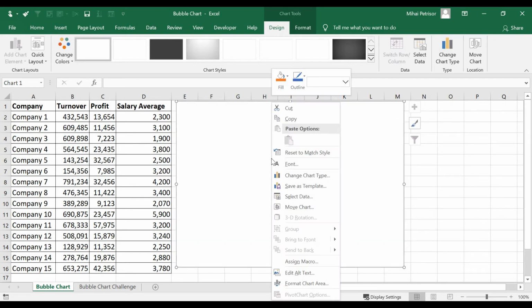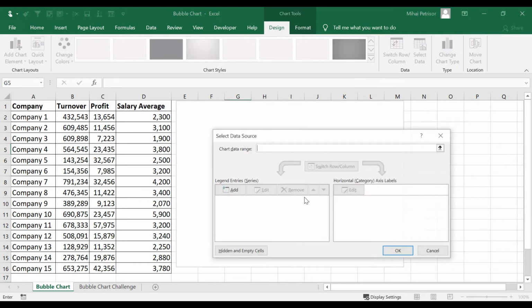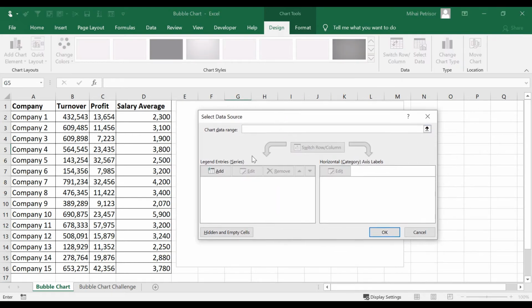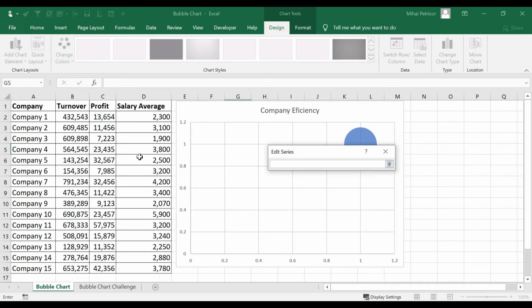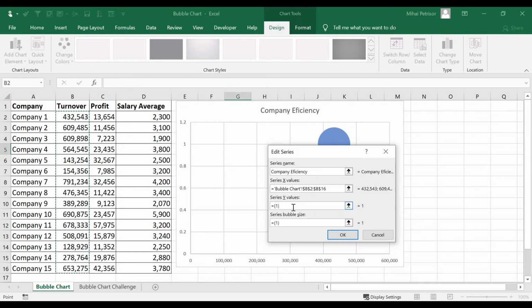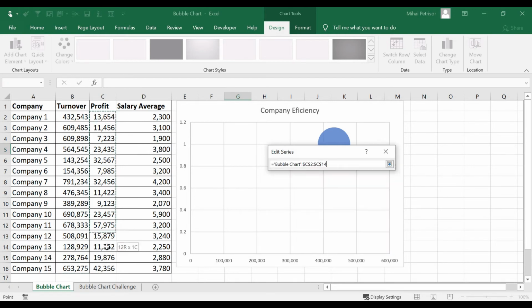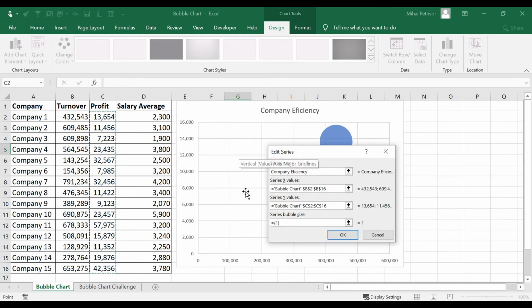Right click on the chart, Select Data, and here we can add a series. First we need to give a series name. In this case, let's say we have company efficiency, just as a sample. Then we have X values, where we want to give the turnover. Then for the Y values, we have profit. So these are our axes: values for turnover and values for profit.